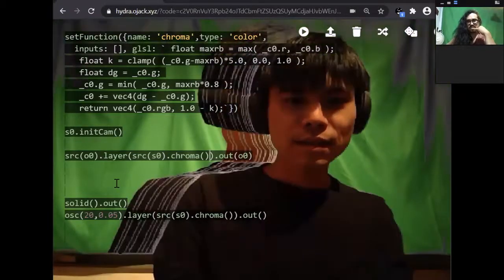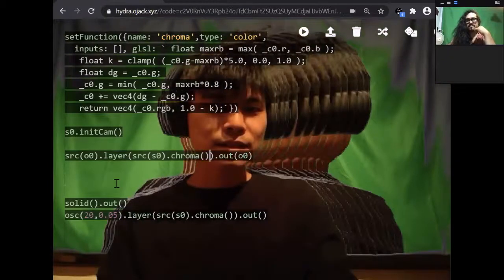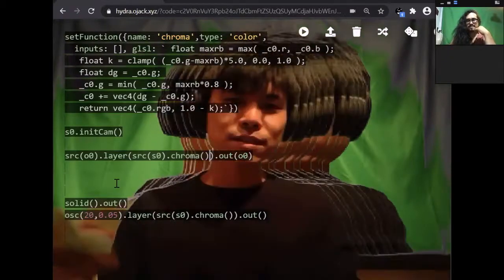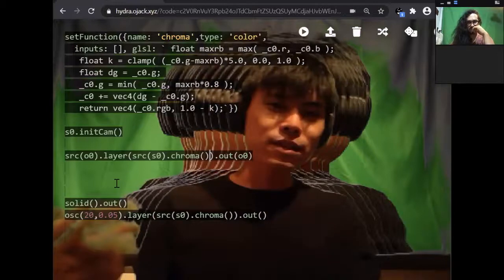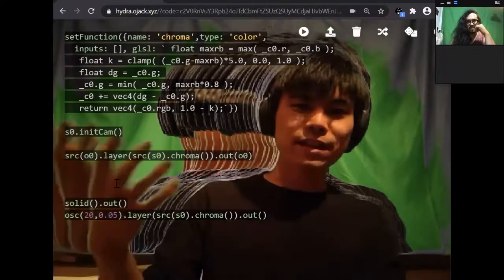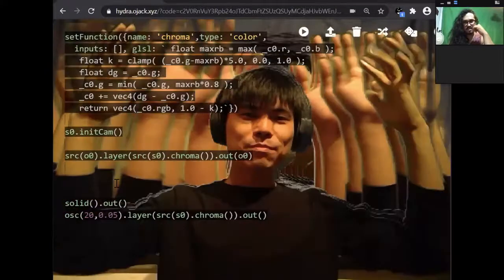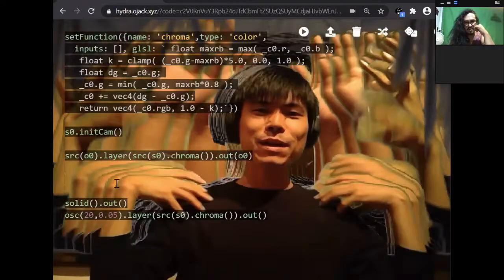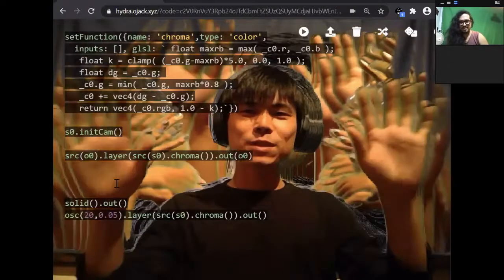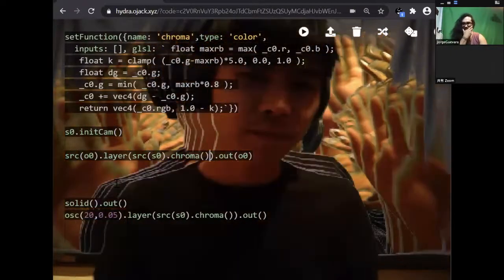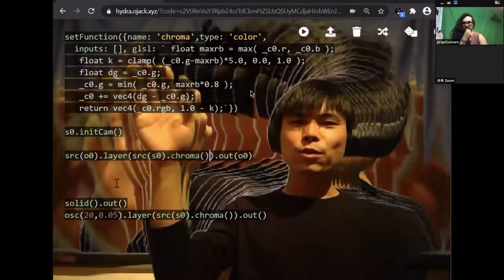Then I start doing the same thing again, writing on top of the last buffer, but because it's chroma and you don't see the background, only my body is drawn on top of the last layer. So it's just accumulating more and more, but this gets messy.